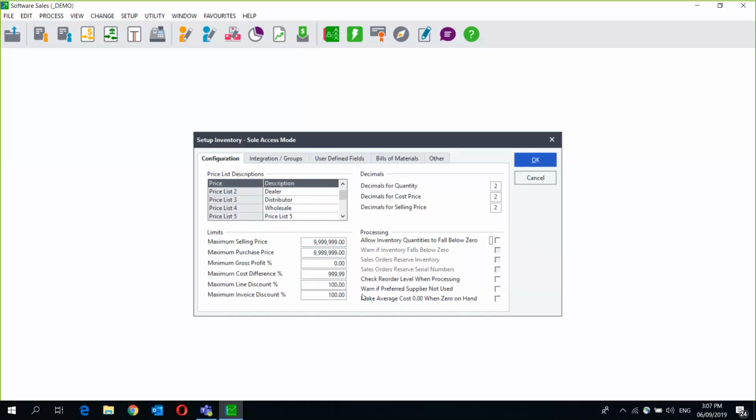Then warn if preferred supplier is not used. This ties in with the Reorder Assistant. So you would select a preferred supplier that you normally want to order your inventory from. And if you select a different supplier, it will just warn you. So maybe you've got a deal with your preferred supplier. They give you 5% off. And unfortunately, you've had to order from someone else. It'll warn you in case that's an error.